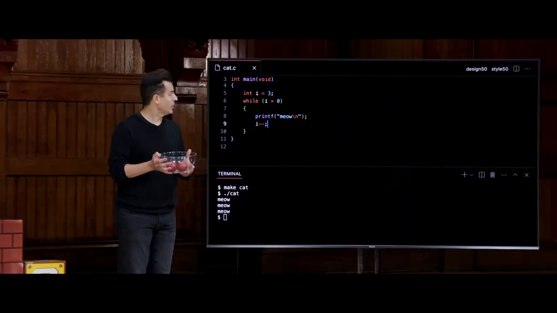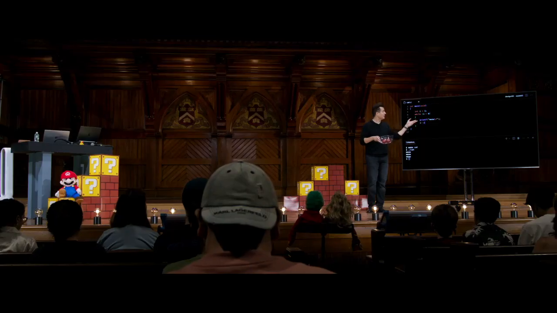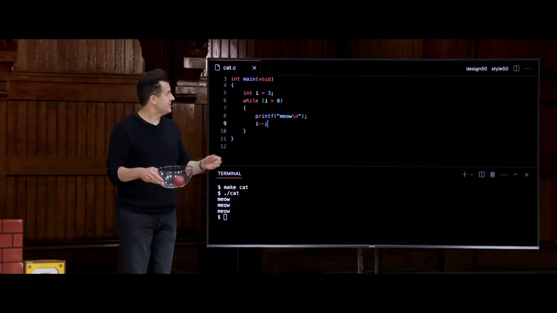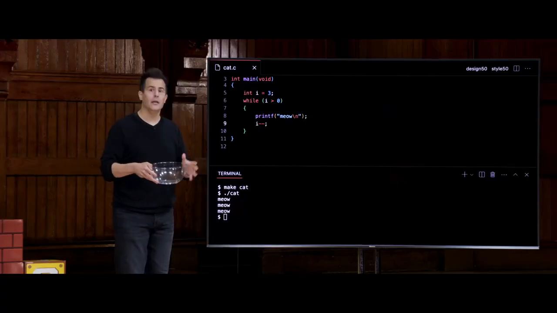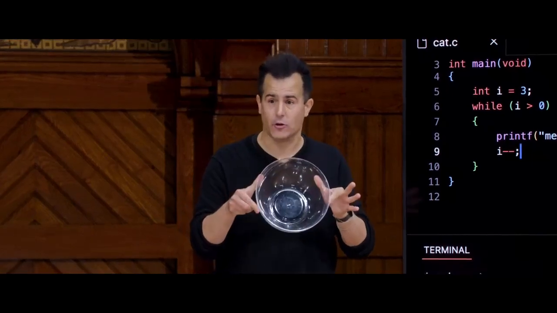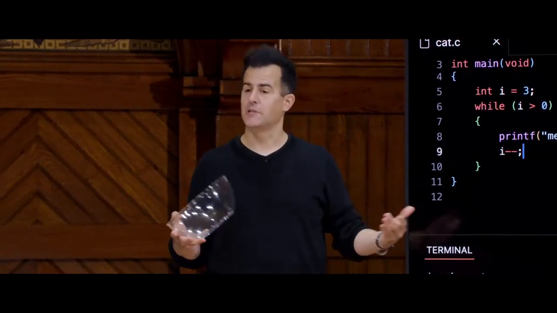We do it again. Check the count. Nope, 2 is greater than 0. So we keep going. Meow. Decrement I. Check the variable. 1 is greater than 0. So we print meow. Decrement I. We check the condition again. I is not greater than 0 because 0 is not greater than 0. And so the rest of the code stops executing.